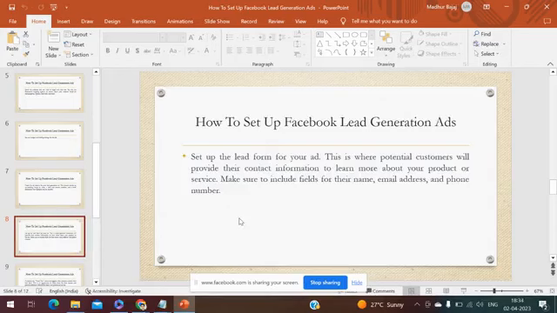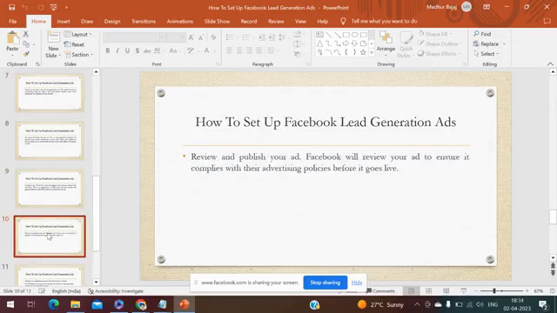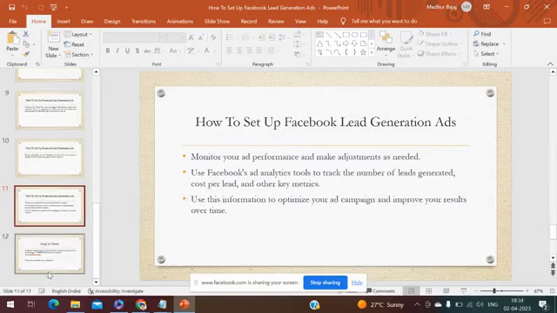So you can set up the lead form on your ad, then you can customize the thank you screen that appears after someone submits their lead form. This is an opportunity to thank them for their interest and provide additional information about your product or service. Then you can review and publish your ad. Then Facebook will review your ad to ensure it complies with their advertising policies before it actually goes live, right? Then you can monitor your ad performance, right? So once a campaign goes live, then you have to optimize the campaign. So we will do it step by step.